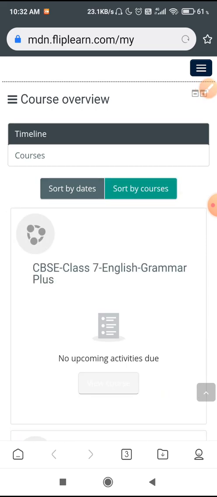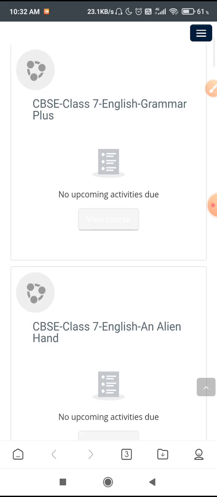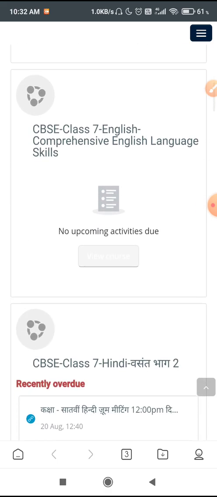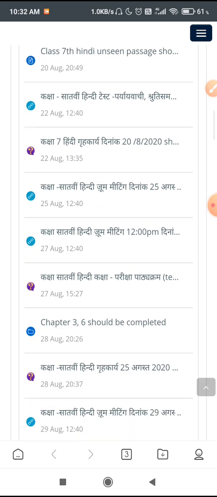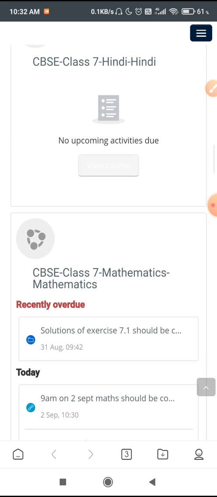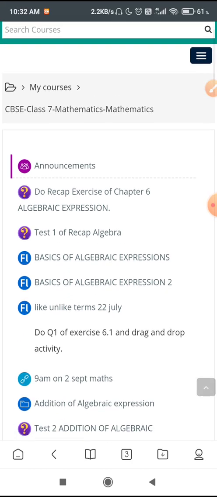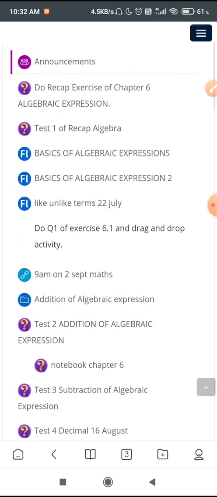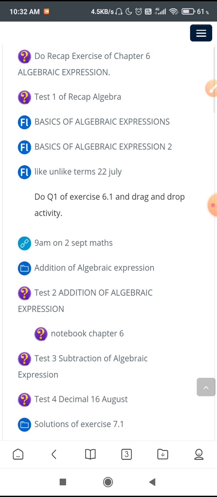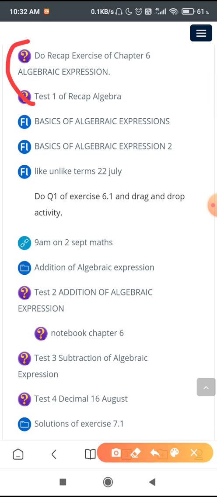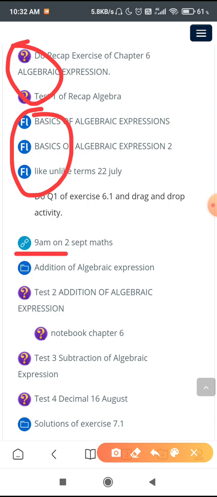If you sort it by courses and you want to attempt the maths test, then you will go to the maths section. It is just like your bag. Here is the maths section. It will open all the things available in your maths. The question mark icons are for the test or any homework. These are the Flip Learn content, and this is the Zoom link in light blue color. Time and date are also mentioned here.